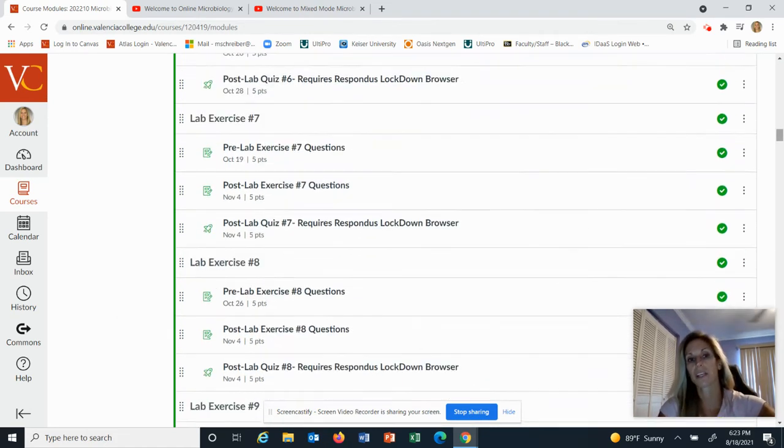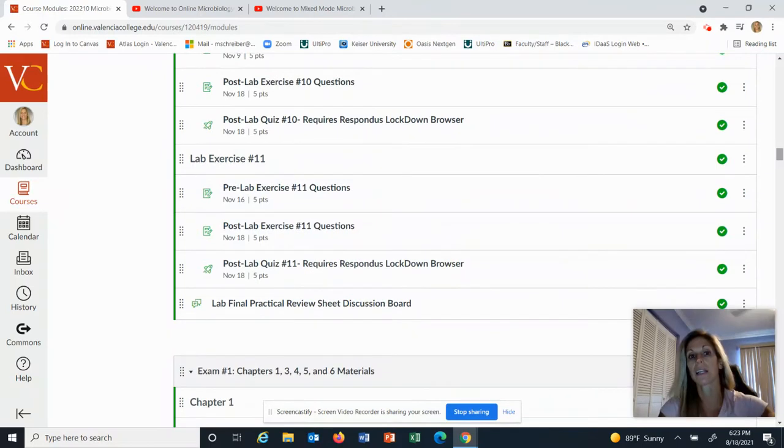And then we have lab exercises 6, 7, 8, 9, 10, and 11. Again, pre and post lab questions. You're answering all those answers in your own words, submitting all of your answers in Canvas. Pre-lab quizzes, again, done in lab, first 5 minutes. Post-lab quizzes are done right here in Canvas. Again, make sure you're completing all the quizzes by yourself. At the end of exercise 11, we have your lab final practical. There's a lab final practical review sheet in the lab final practical review sheet discussion board. Make sure you're reviewing that review sheet before you complete the lab final practical.